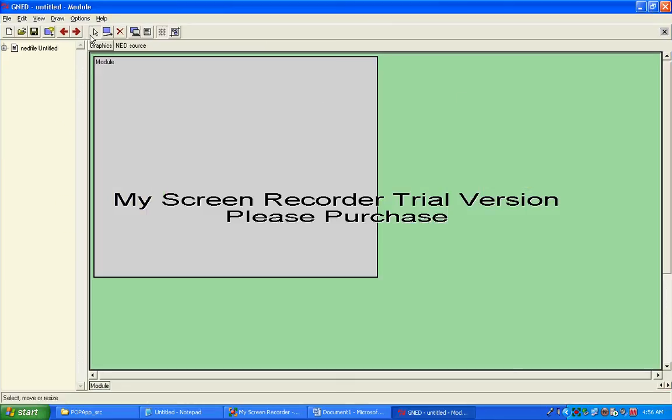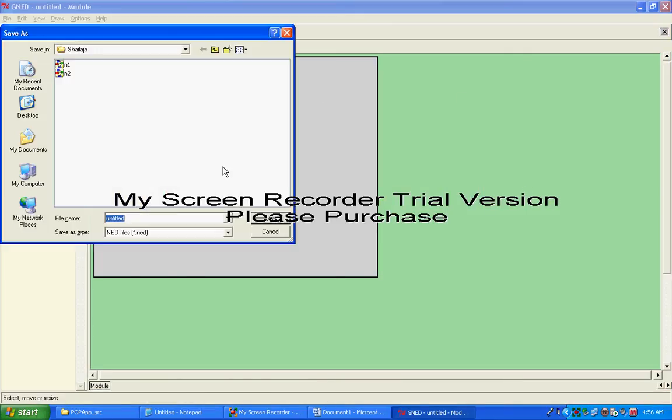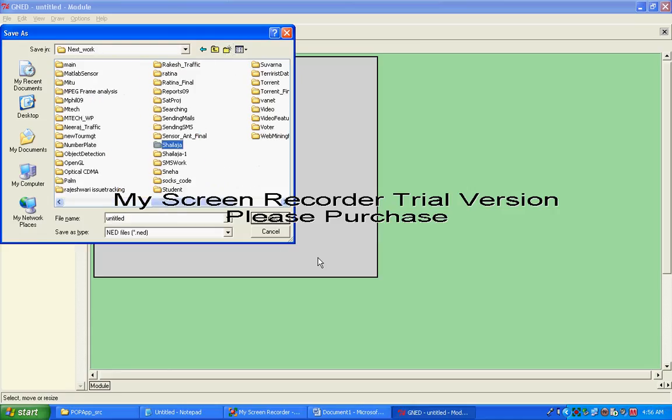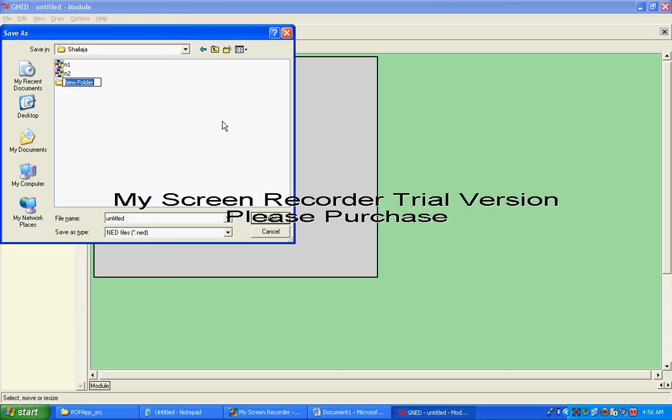First, save this one. Whenever you are working with your network definition file or Omnet, you should create a folder. All your files should be saved inside that folder, because while compiling, the entire folder should be compiled. Let us create a folder, a simple folder by some name, and save this network definition as, let us say, N1.